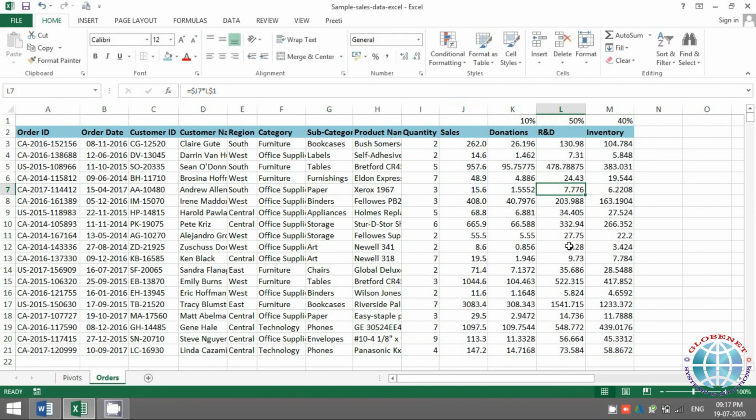Let's just see the last column also. So I'll just come over here and I'll see it is going as expected, sales value into a percentage. So this was all about the references, the three types of references which we discussed: relative reference, absolute reference and mixed reference.